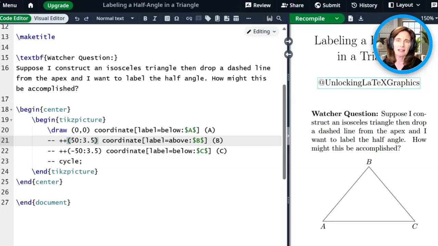Once again, I label my coordinate. This time I label it B, and the dash dash means to connect the 2 points. Next, I go from B using relative coordinates again, and this time I go the distance of 3.5, same as before, but I'm going at an angle of minus 50 degrees in order to create my isosceles triangle.